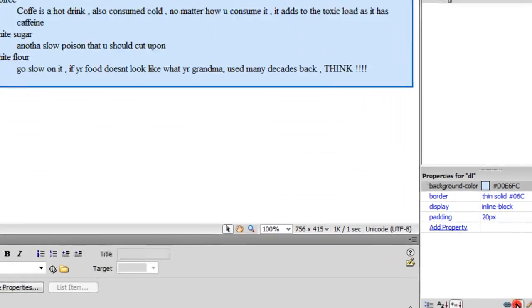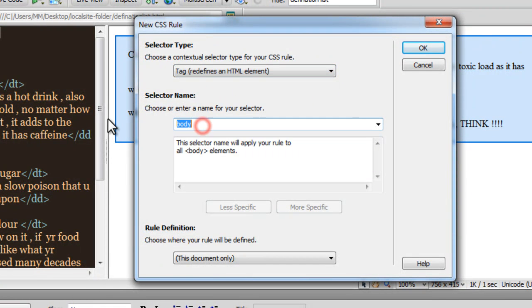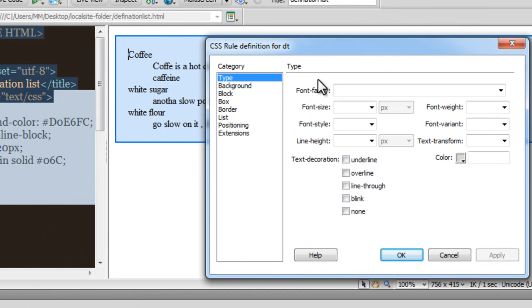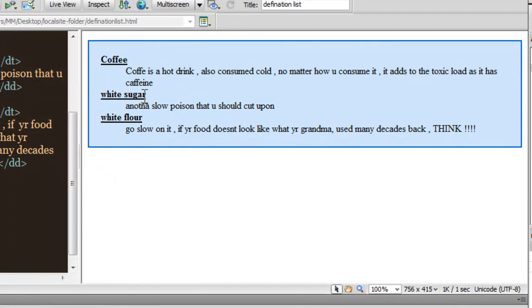Let me create one more rule. This time let me select the contextual selector to be a tag, and I want to target the DT, or the definition term that needs to be described. Okay, since the rule definition will be going inside this document only, the type of rule that I'm creating is embedded or internal style. Okay, let me say okay, and after which I'm going to make sure that the DTs are actually bold as well as underlined. Let me say okay, and you can actually see that they have turned themselves bold and they are underlined as well.